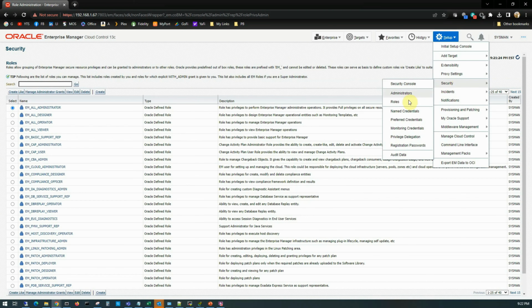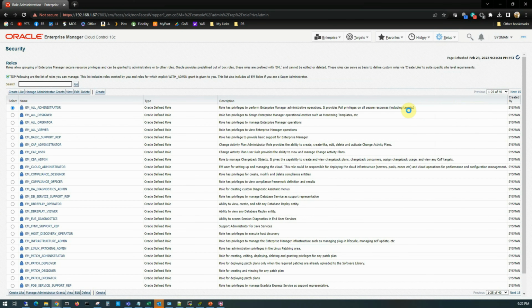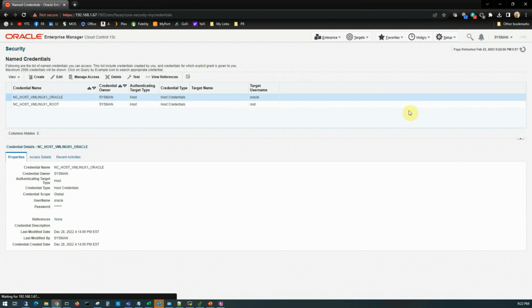Next one is the named credential. Named credential is something where you can save credentials, such as the username and password for a database or a host, as a named object in the OEM credential store, and that is called a named credential. Then you can grant access on those named credentials to different users or administrators in your OEM system, and those administrators can perform certain activities even without knowing the actual credential.